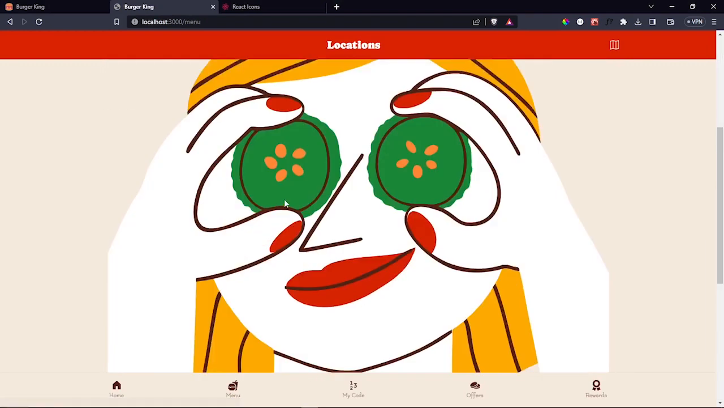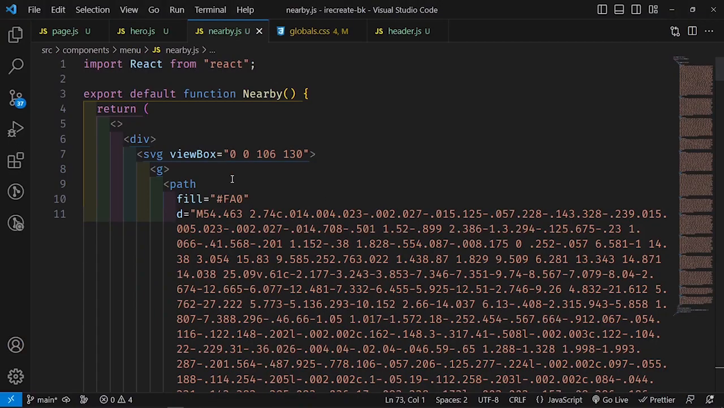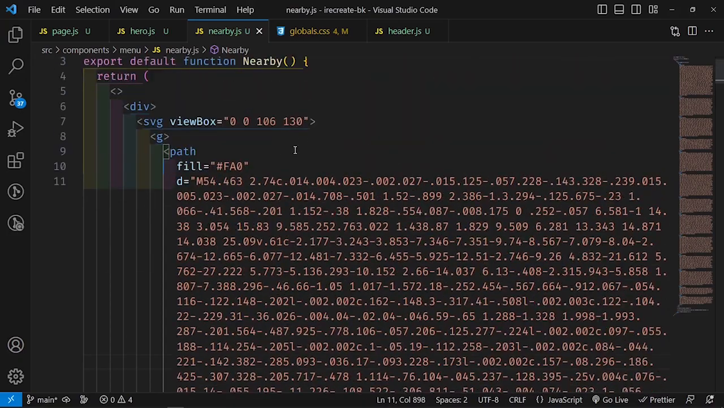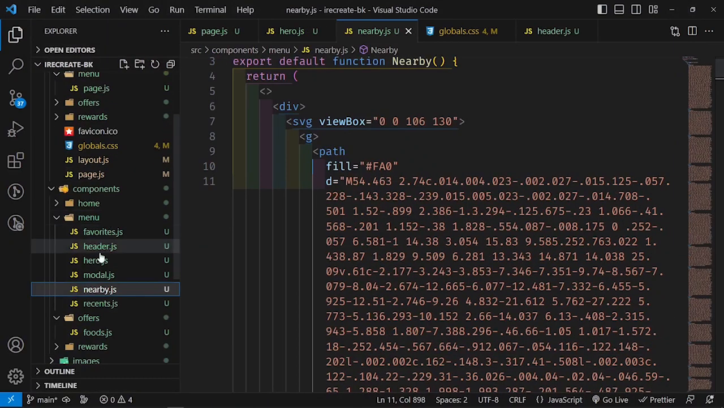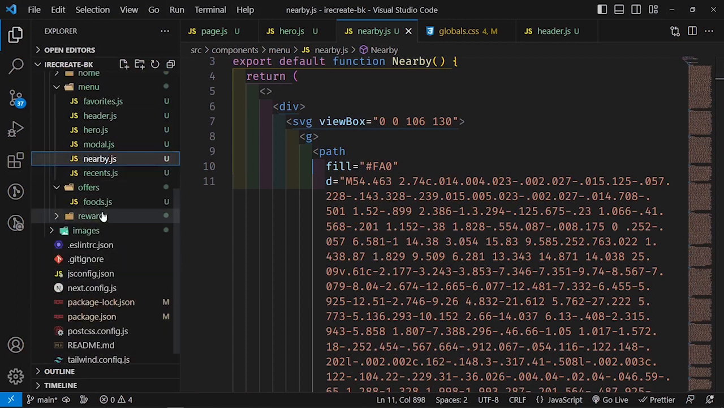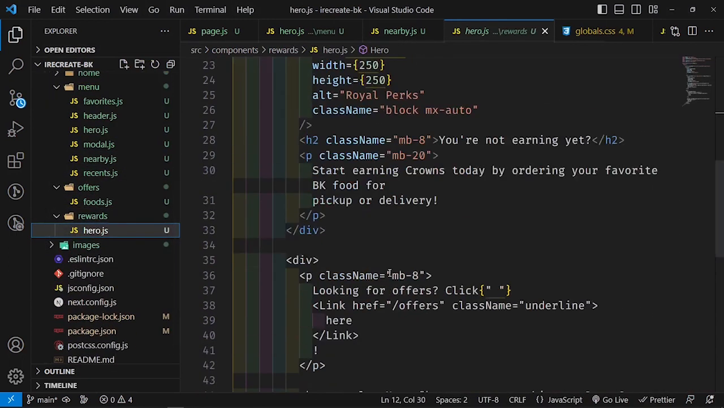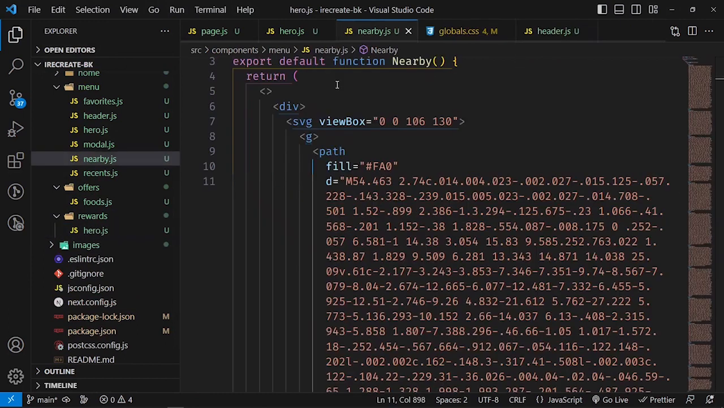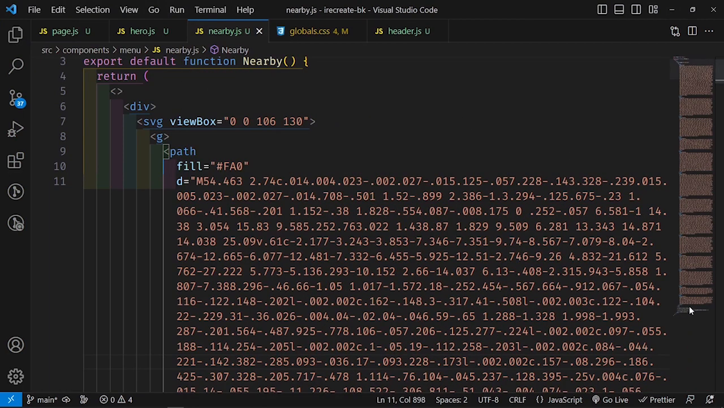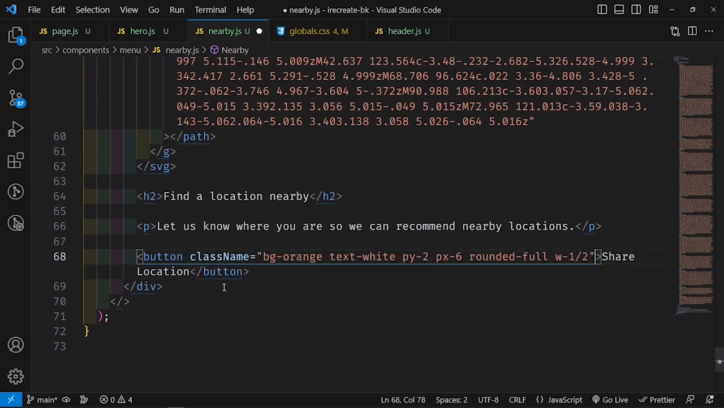Look at that. Okay. Now we do have errors inside here, but we're going to fix them in a moment. What I want to do first is I want to go inside my rewards page. So inside my rewards, inside hero, and I want to copy the styles for this button. So copy these styles. And then back inside my nearby component, I'm going to go to the bottom and then paste the styles inside this button.